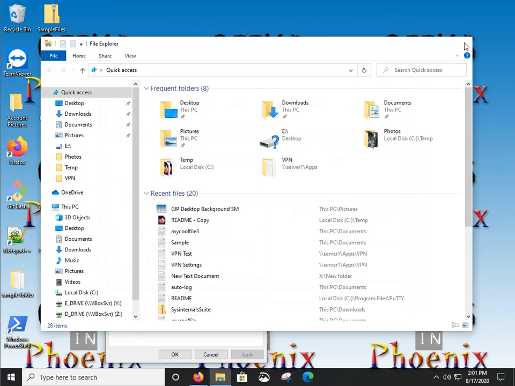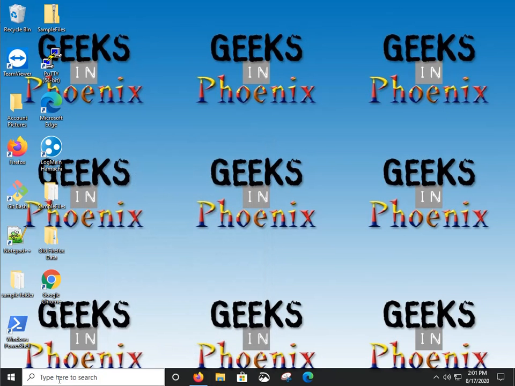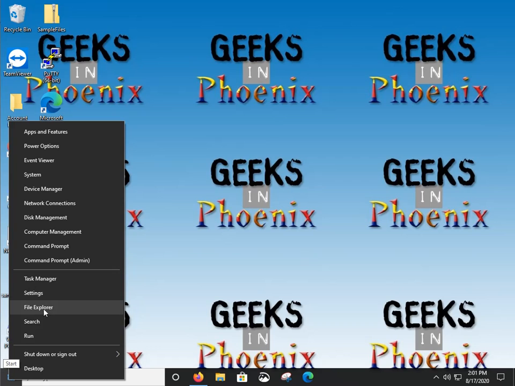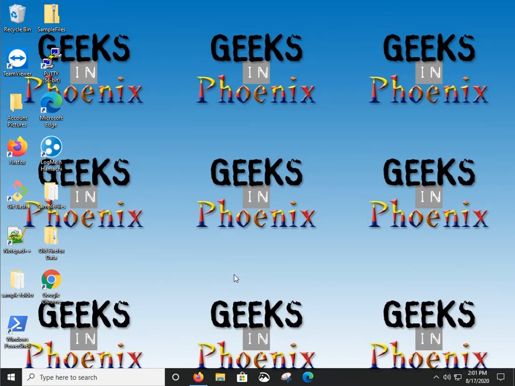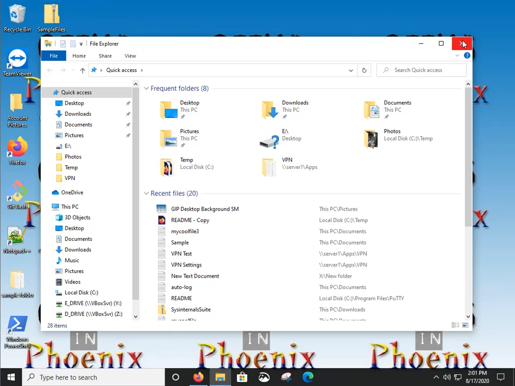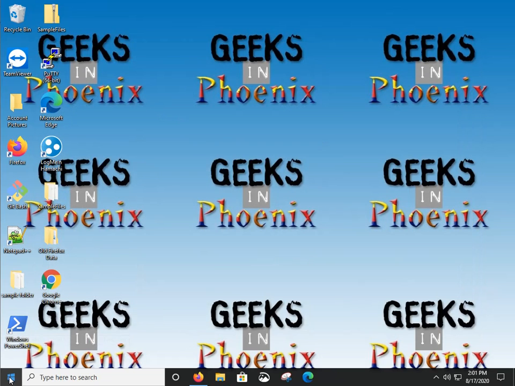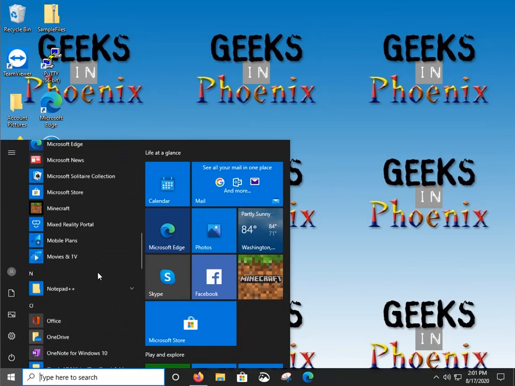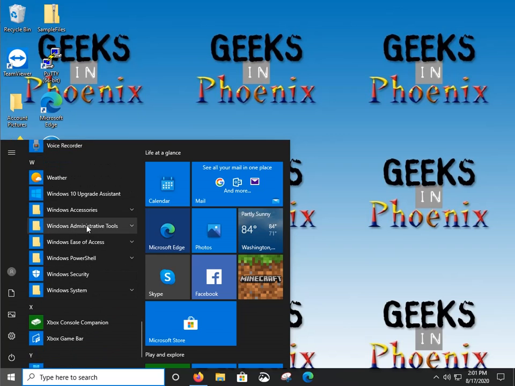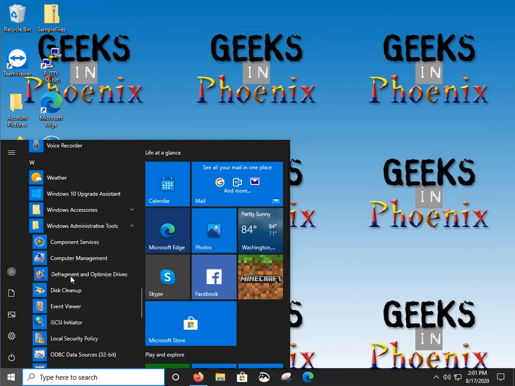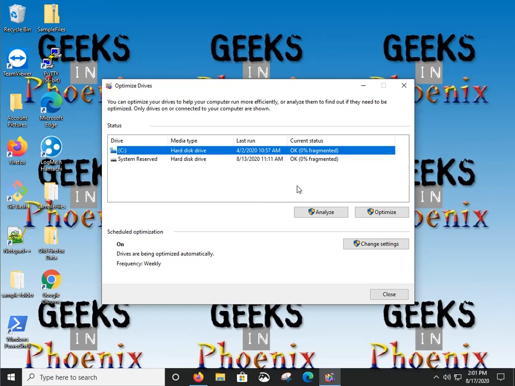But you can also find it if you right click on the start button, which brings up the power menu, and you get File Explorer. You can go through it that way, or you can click on the start menu, scroll down to Windows Administrative Tools, and go to Defragment and Optimize there. If you select just one drive, you have Analyze or Optimize. Click on multiple drives, and you get Analyze and Optimize all.